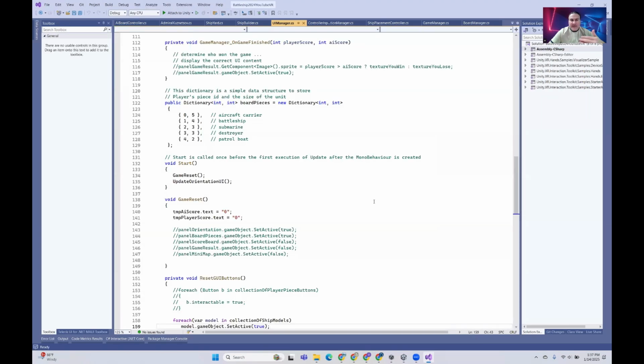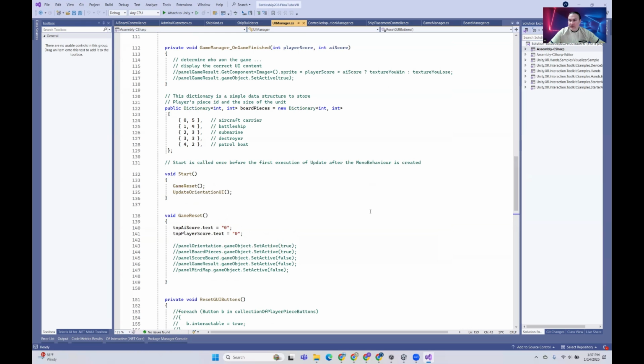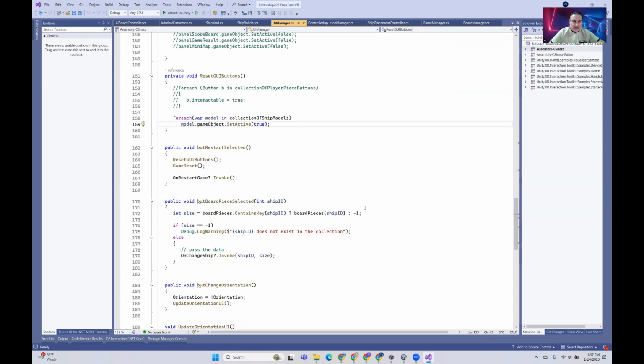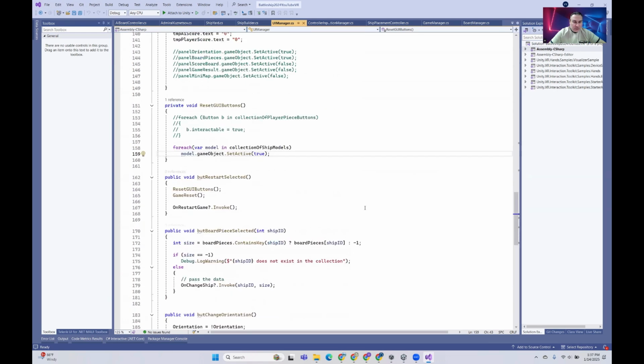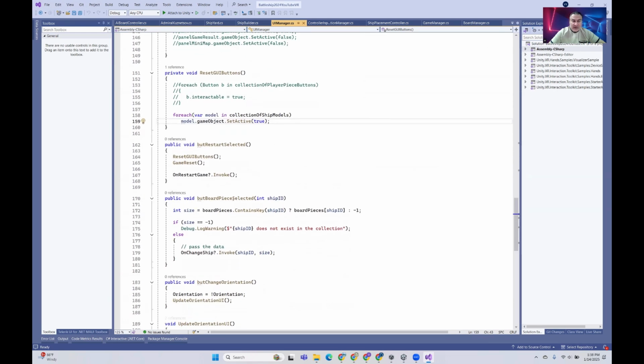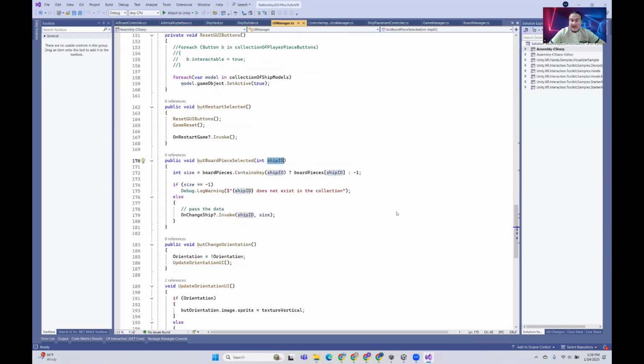What I did is that I kept the old code for you to also see, and then we are going to take a look at the new code that was added to take into consideration our VR template. In this particular case, we are calling the same exact method, BeautyBoardPieceSelected, and we're passing in the ship ID. So nothing has changed here in that respect. We are just making sure that our dictionary contains that particular ID. And if it does, then we go ahead and raise a custom event, OnChangeShip.